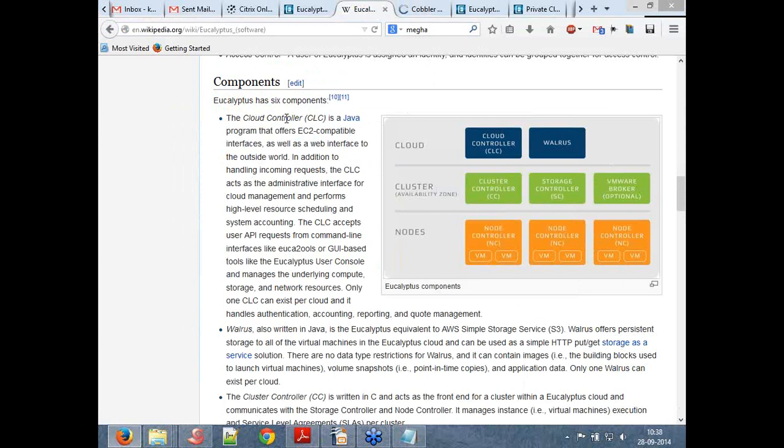If you see, this Eucalyptus software is completely written in Python and Java, and a few components are written in C language. The first 3 components, which are coded in Java, are the cloud controller, nothing but this is the cloud controller, CLC. It is written in Java programming. This cloud controller is an entry point. Suppose you are trying to enter from the outside world, trying to access your private cloud, so the first request goes to CLC.